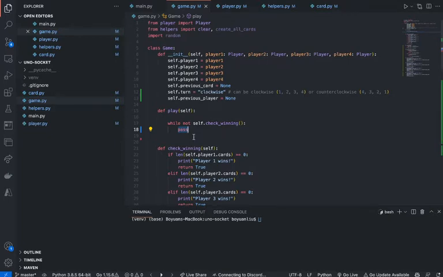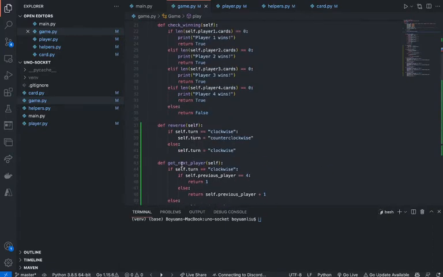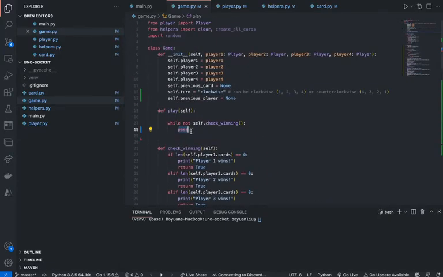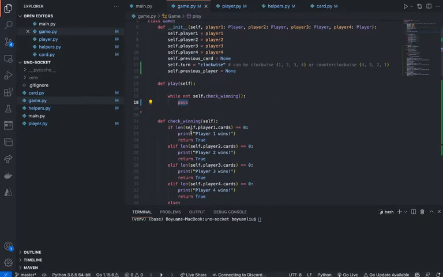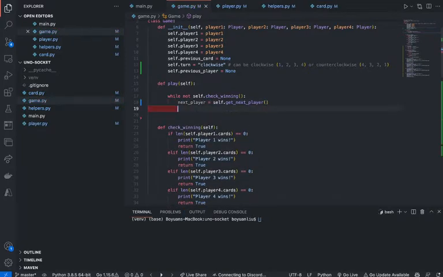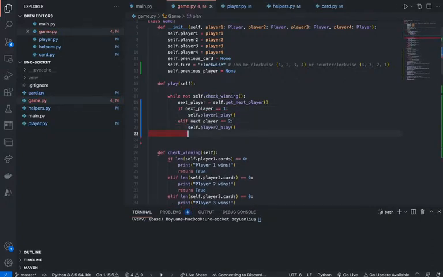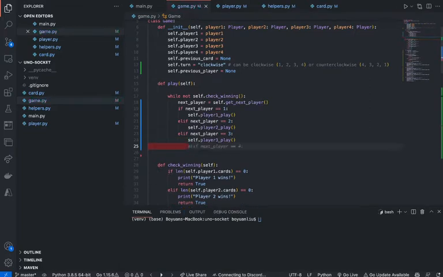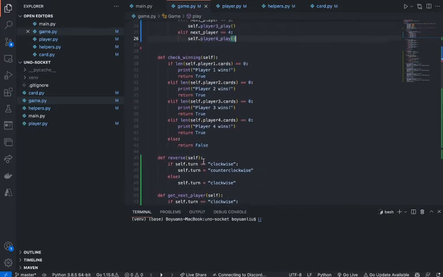Let's see. While not self.check winning. So while we haven't won yet, in here we're gonna get the next player. We're gonna say next player is self.get next player. If next player equals 1, player 1 play. If next player is 2, player 2 play. If next player is 3, player 3 play. If next player is 4, player 4 play. Perfect. So, by the setup, it's just gonna keep going. Right? Let's see.